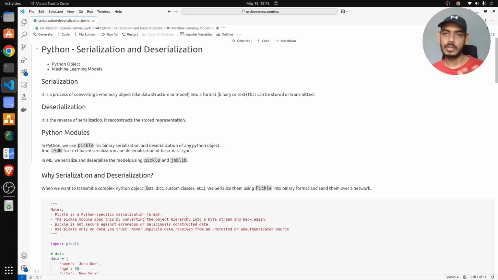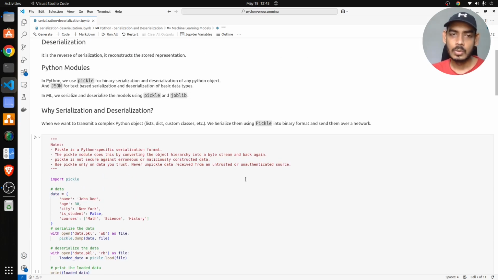For this, we'll use Python modules like Joblib, Pickle, and JSON. These are different modules that can be used to serialize the data into binary and text format. First we'll use Pickle and understand how to serialize and deserialize data with the Pickle package. Pickle is a Python-specific format for serialization. JSON is applicable across different programming languages, and Joblib is again more specific to Python.